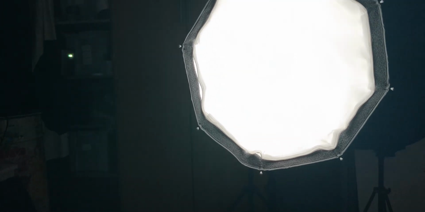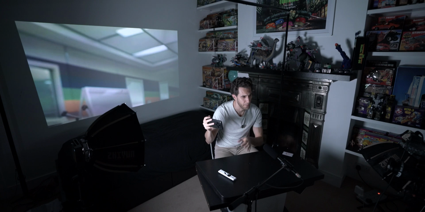So here I am, lit up only by the Dewin X100, right hand side. Okay, as you can see, it's quite harsh already on my cheek. The shadows are quite harsh. So we need to fix that somehow.